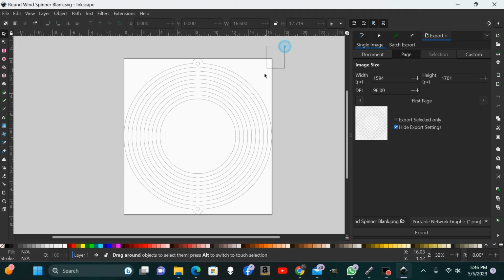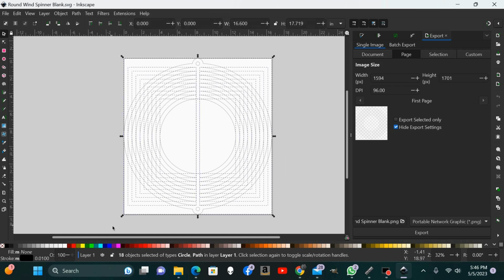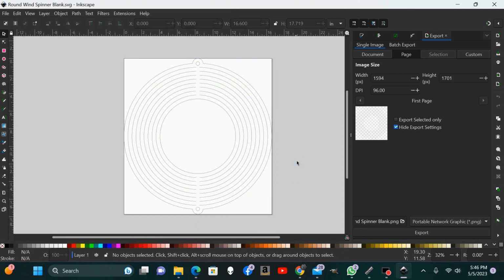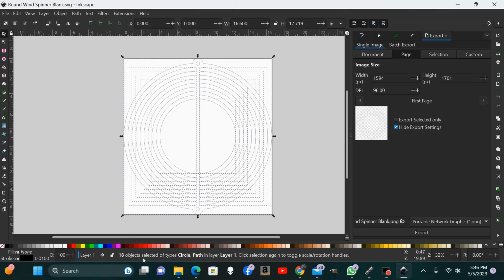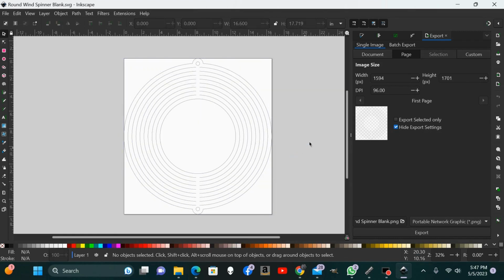First thing to note here is if I drag a selection box around this, I save all my wind spinner files, all my blanks, as separate objects. As you can see here, there's 18 objects. It's not combined yet. I just do that for the purpose of editing the file, adding something to it later, because I would have to break it apart if I saved it all combined as one. So anyway, this is 18 different objects, the inner circle, and then 17 paths.